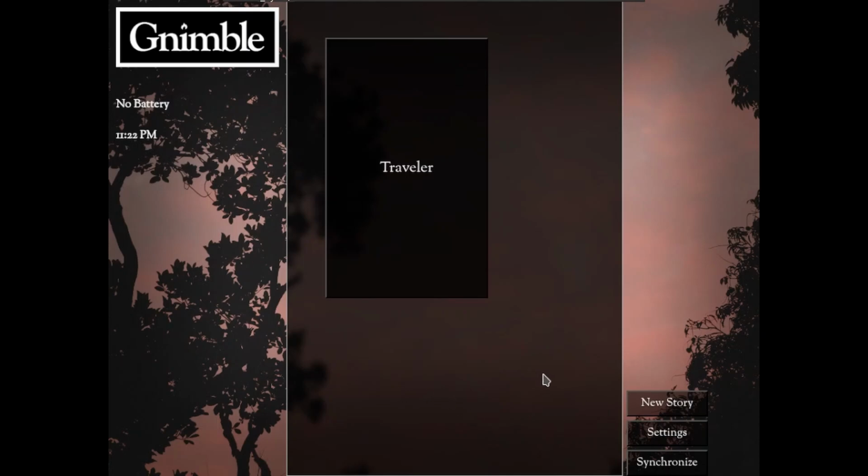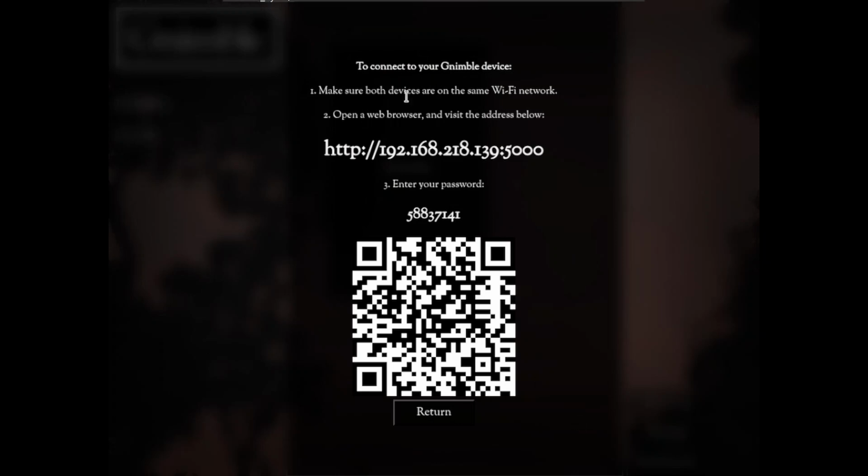Now, the big question that most people ask is, how do I get documents on and off the Gnimble device? Well, every Gnimble device has a built-in web server. So you access it from other computers and devices, such as smartphones. You're going to want to hit the Synchronize button. This will give you some information.